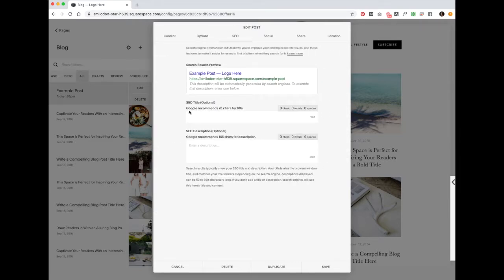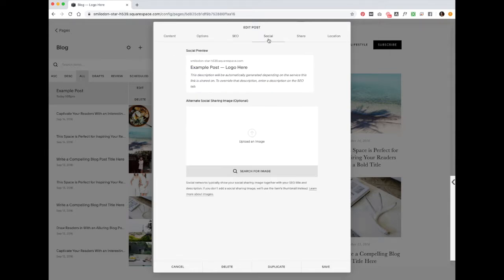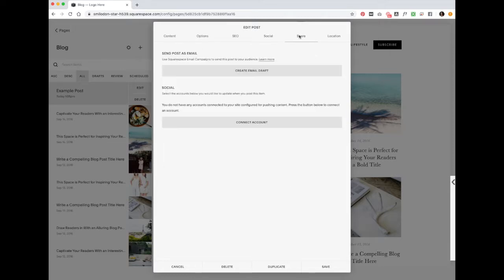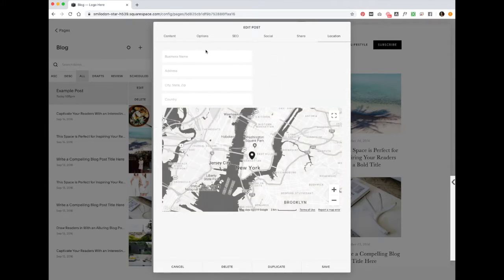For SEO, you can do different titles and descriptions if you want to add more keywords into how your blog shows up in search results. You can also put in a specific social preview for this. It's like the thumbnail, but this is what would show up when you're sharing the blog post on social channels. You can share this post as an email, you can connect your social accounts and share it that way, and you can put in location if you need to do that.